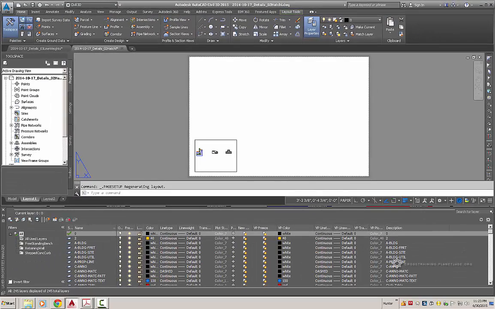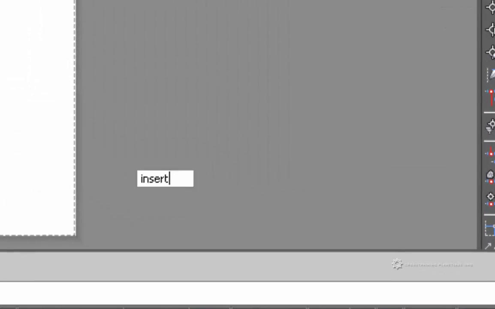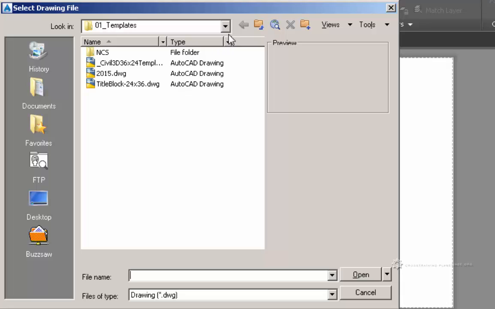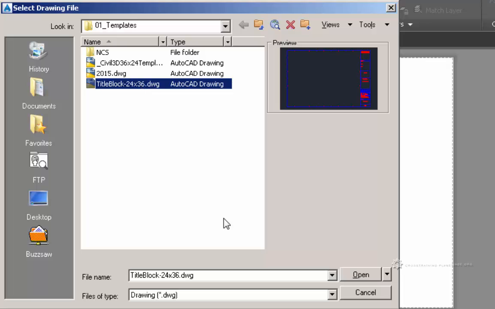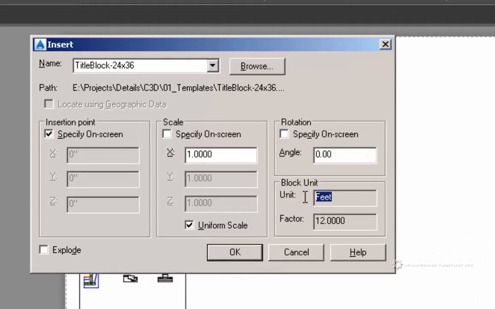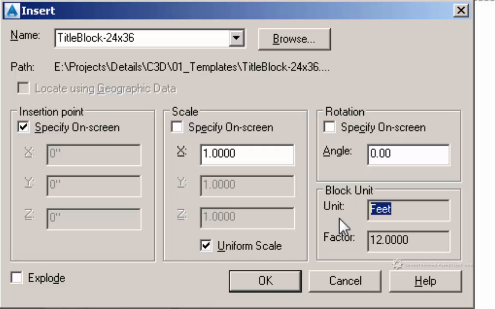The next thing I need to do is insert my title block. So I'm going to type in Insert, and I'm going to browse, make sure I'm in the right folder, to my title block here. I'm going to click Open. And if you recall, I checked my units and it's in inches and not in feet, and I can see that my insertion is going to be in the scale of feet. So I need to do a conversion factor.